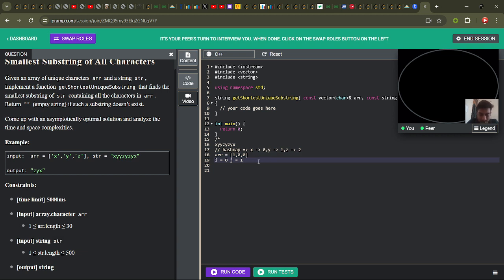Then after I will go to the next index, that will be 2, that will be the y. So I will increase the count of the first index. Then I'll go to the y again, then it will become 2, and after that it will become 1 at the third index.